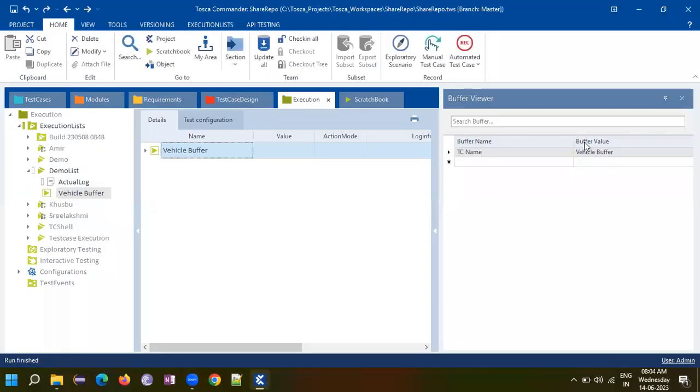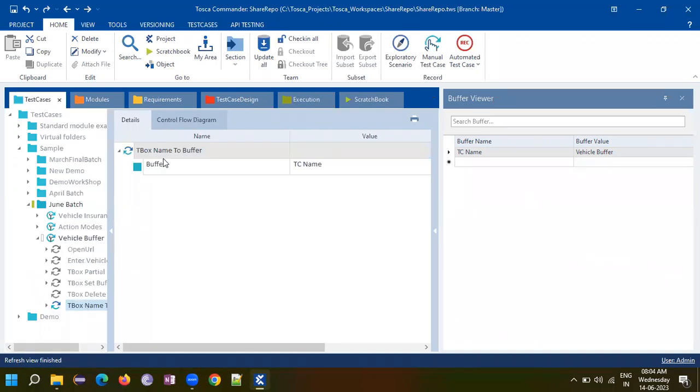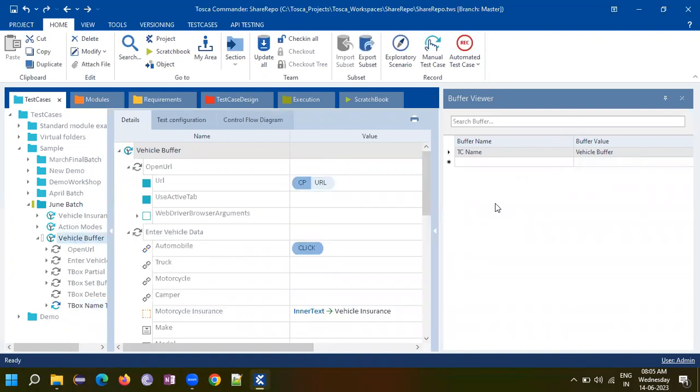okay, as you can see, my test case name is getting buffered with vehicle buffer. So the name which I have provided for my test cases, okay, it is getting buffered. So if you are using this module with this name, whatever name you provide, it will buffer the name of your test cases. Okay, this one.